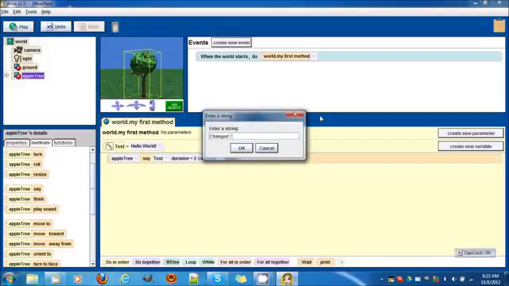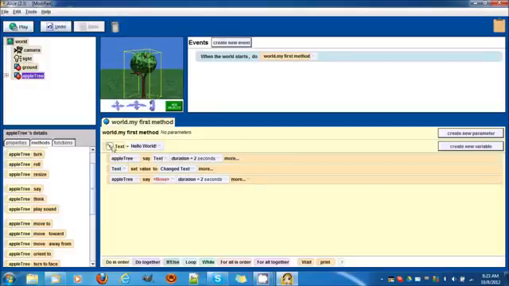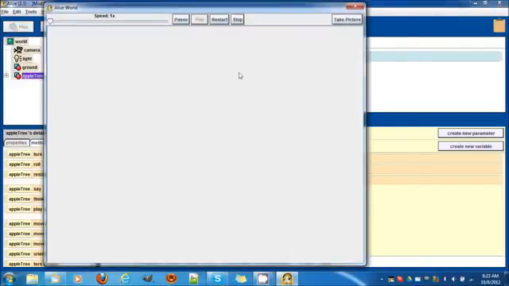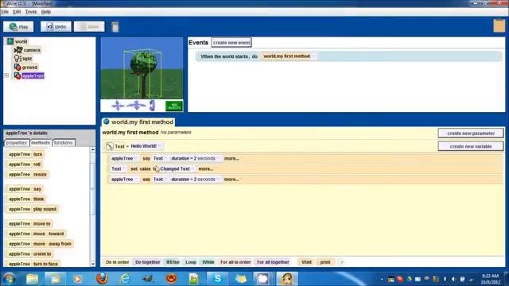changed text. Alright? We'll make a copy. We'll drag this down. And I'm going to drag the variable right here. Alright, so let's see what happens. Hello world. Changed text. Why did it say changed text? I mean, they both say apple tree say text, apple tree say text. Why did it say changed text?